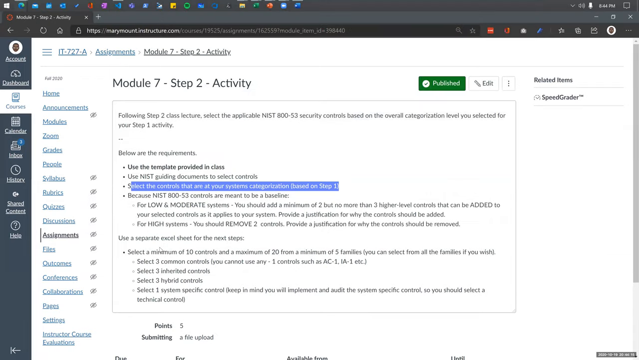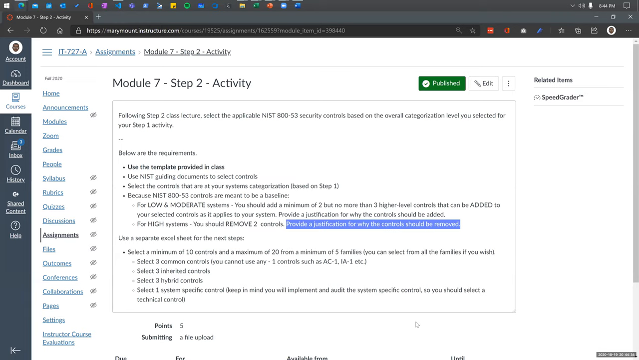So I also said, if your system is at high, you should remove two controls. Again, it's part of tailoring. I'm not saying you should select low or moderate, but rather you should remove two high controls that you feel do not apply to your system, even though they are high controls, and provide a justification for why those controls should be removed.